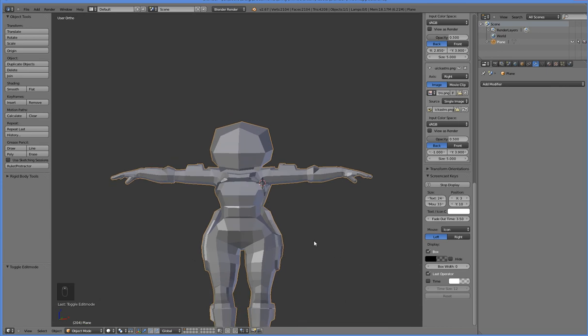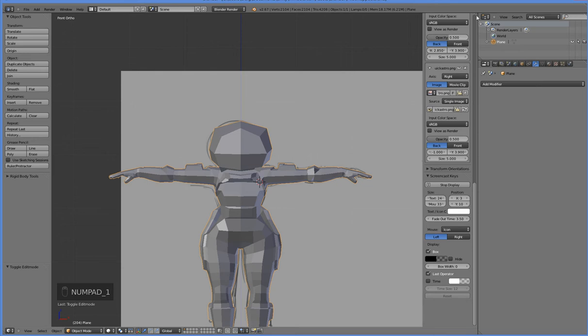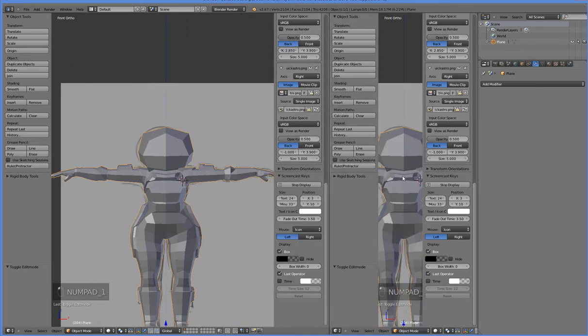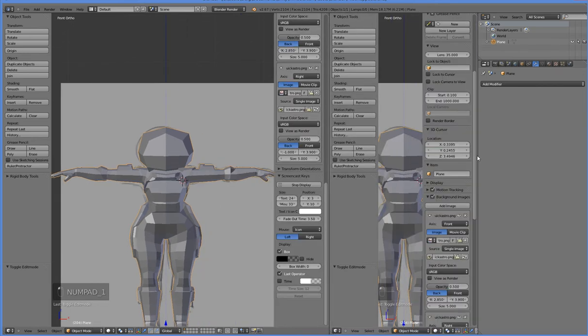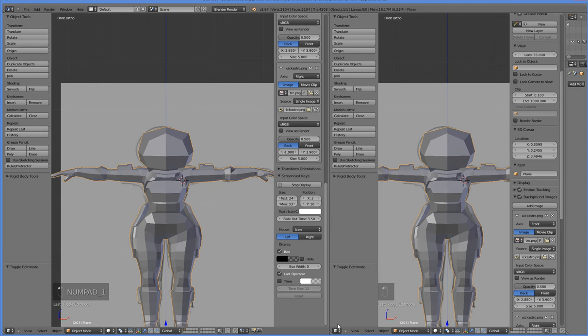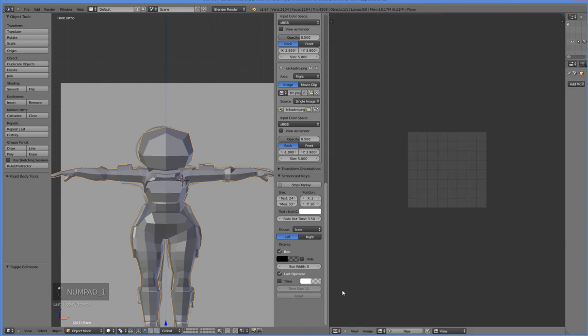But basically, the UV map is how a 2D image gets mapped onto a 3D mesh. So one way of doing a UV map, I'm going to go ahead and drag a second window into being here and move this. Switch over to the UV image editor.